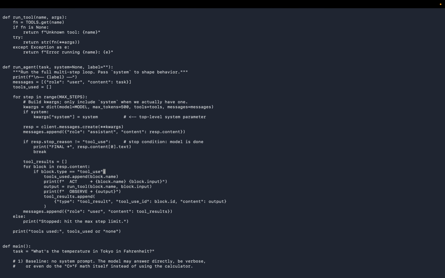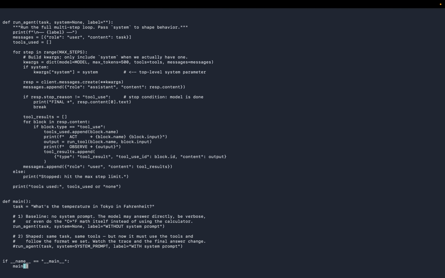So if it's just a tool use, it's just a simple loop that is just calling the functions and getting the response. There is no change in that. So on a very high level, I've just added a system prompt. Rest everything is the same as in the previous demo. And here I'm just making two run agent calls, like two function calls.